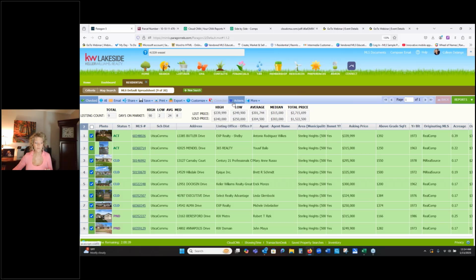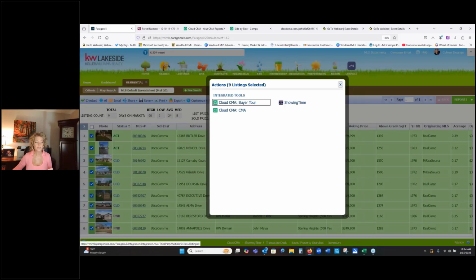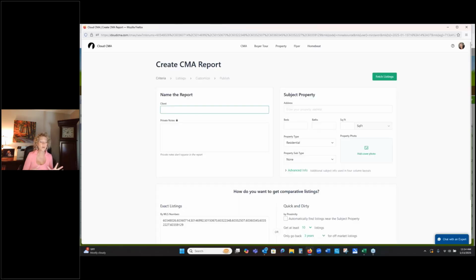The magic button, if you will, is right here. It's this little plugin. All I want to do here is click actions. If I wanted to show all of those homes, I could throw them in a ShowingTime cart from here. I could create a buyer tour for my buyers tonight if we're seeing these properties. But in this case, we're making a CMA. So we're just going to click Cloud CMA. The magic is done. You've pulled all of those MLS numbers, as you can see right down here, without having to manually type anything in. You've pulled in all of those MLS numbers.